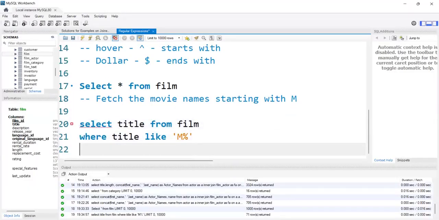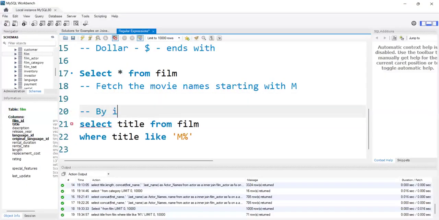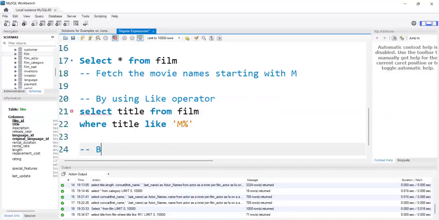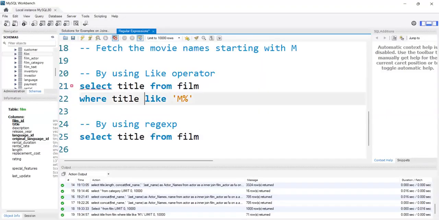But let's see how to do the same by using regular expressions. This is by using the LIKE operator, right? Next, let's solve this by using a regular expression. So here, to use a regular expression, what do I need to do? Again, the same concept. SELECT title FROM film WHERE title REGEXP instead of LIKE.